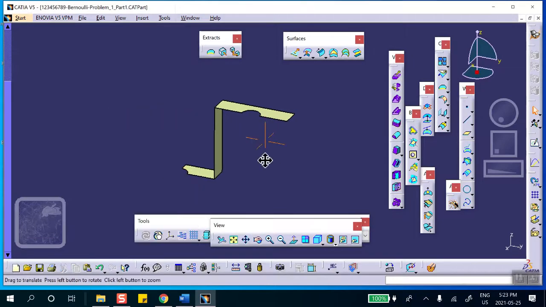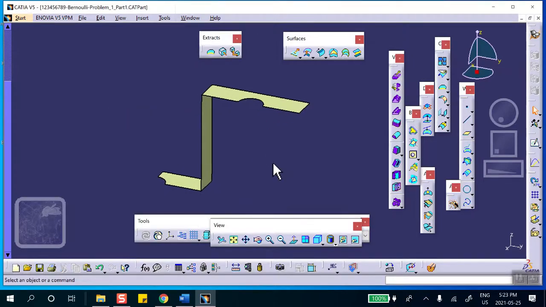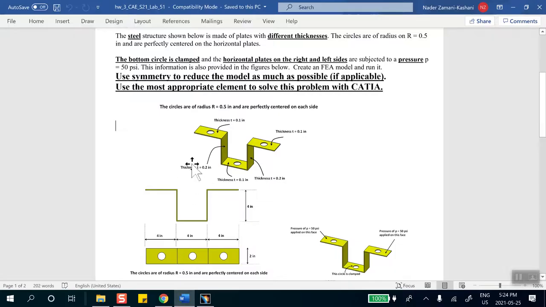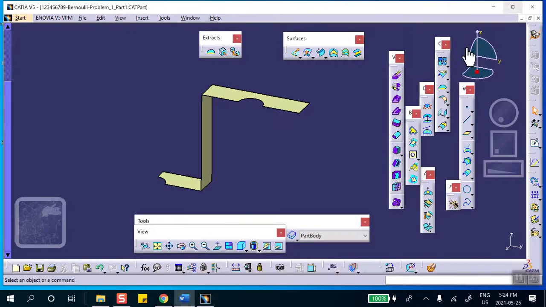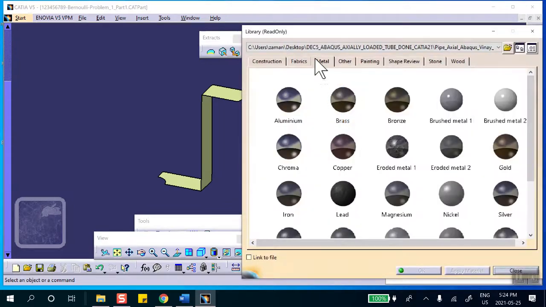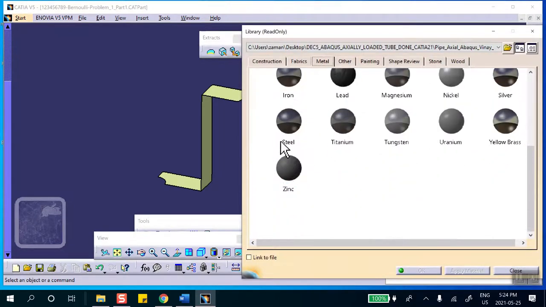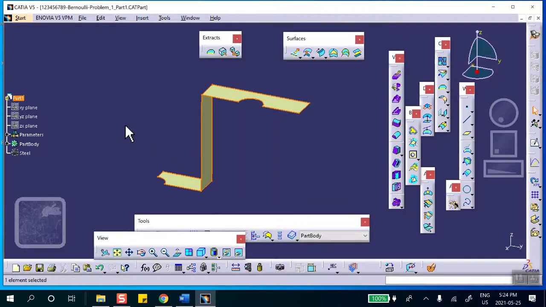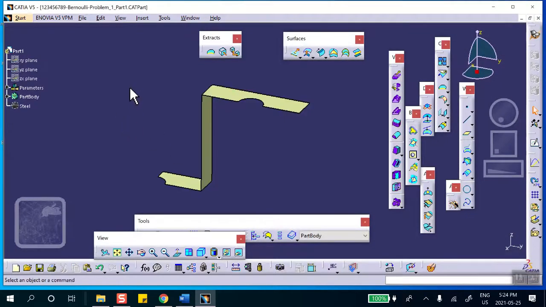Hide. Okay, very good. Let's apply material properties to this. I think this problem said it was made out of steel. Yeah, good. So apply material, which is somewhere down here, right there. Metal, steel on that part. We say okay. Excellent. And this is it.